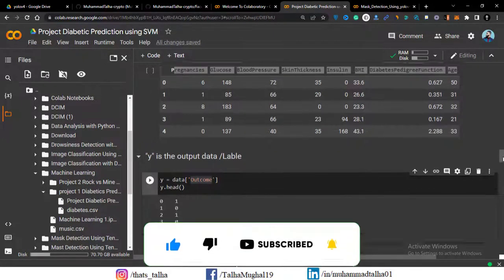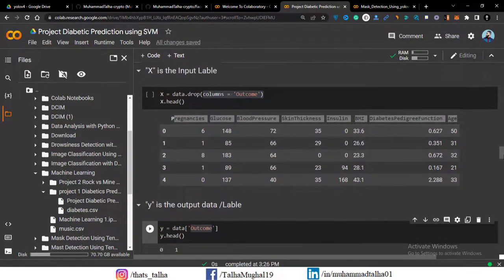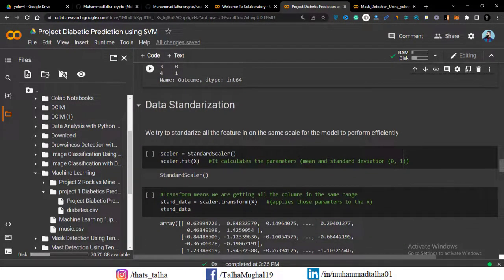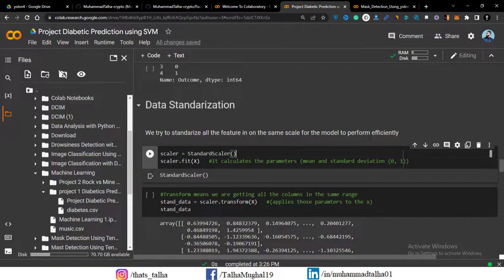So now that we have our data split into input and output labels, we have to standardize our data before we feed that data to our model, right? So for that we will import our StandardScaler, right? We will call this method here and store it in a variable called scaler, let's say. After that, we will feed our x, the input characteristics, to this StandardScaler, and we will use the fit method for that purpose.